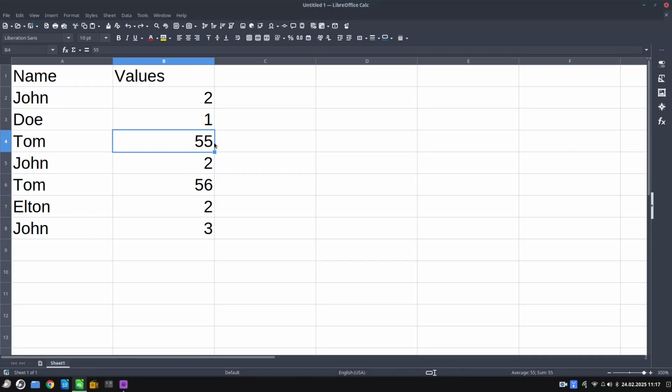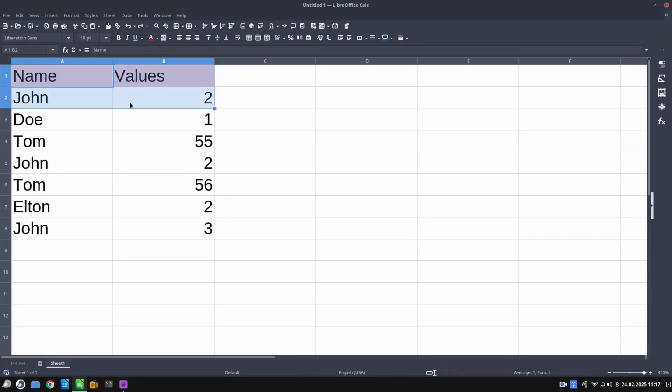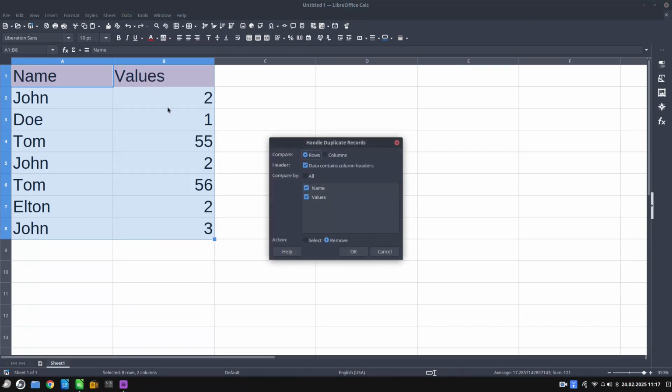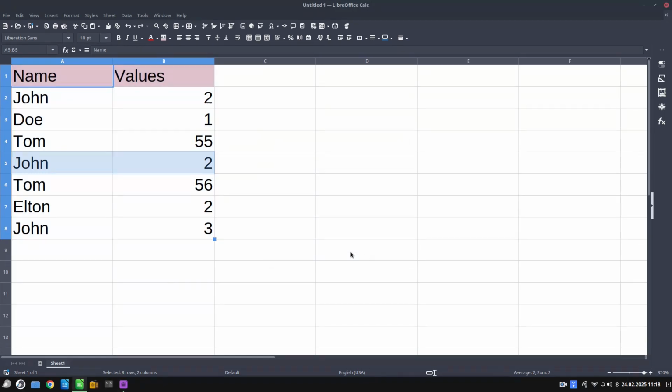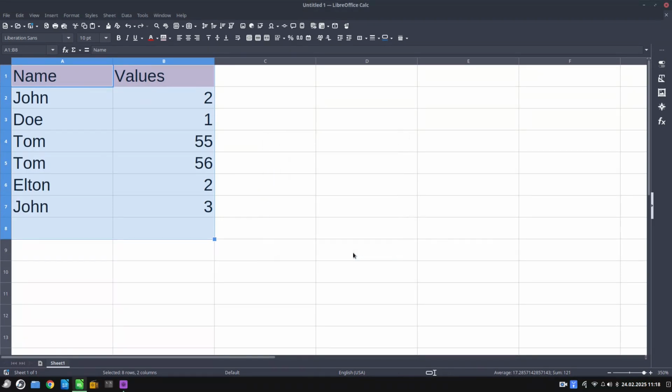Now let's talk about duplicates. So we have a table with some headings and we want to find duplicates in this table. So let's select first Data, Duplicates. We have to check header because this data contains a column header. We want to compare by rows. And let's compare names and values, and if we find something, let's just select, not remove. Let's see, we have John with 2, John with 2 again, and John with 3. So let's press OK. We can see John with 2, it's a duplicate. So it was selected. Of course, we can remove it. Now it will be removed. So we have John with 3 and John with 2, just once.